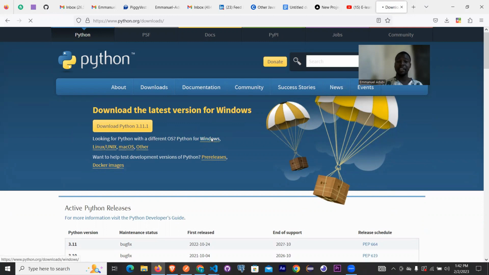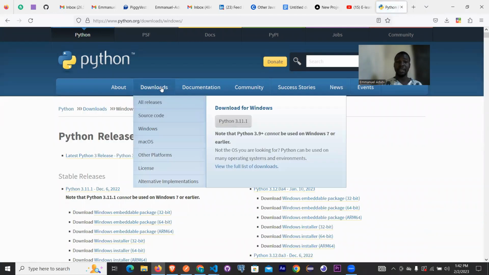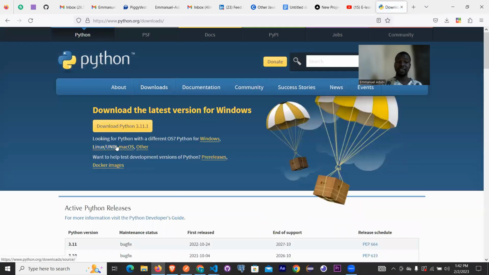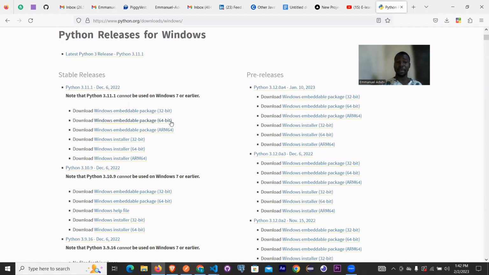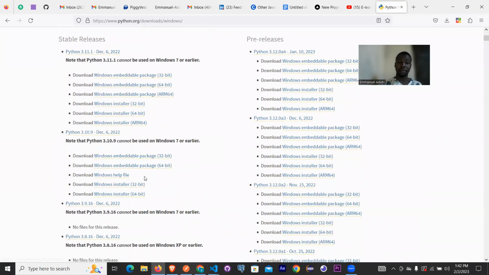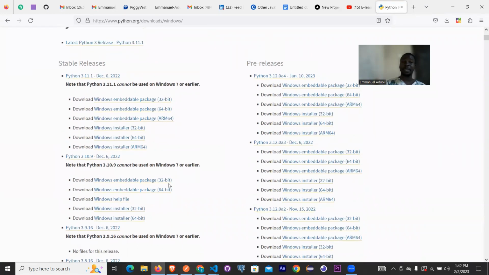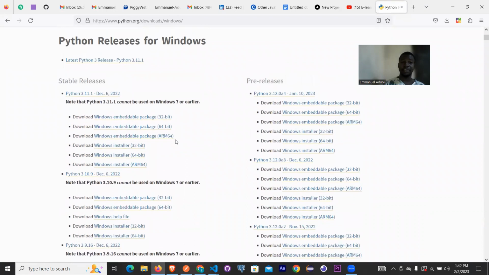You can click here if you're using Windows. And if you're not using Windows, let's say you're on Linux or Mac OS, you can click the operating system as well. In my case, I click Windows. I already have it installed anyway. But it's recommended that you install one of the latest versions that is in stable release. You can see stable release here.